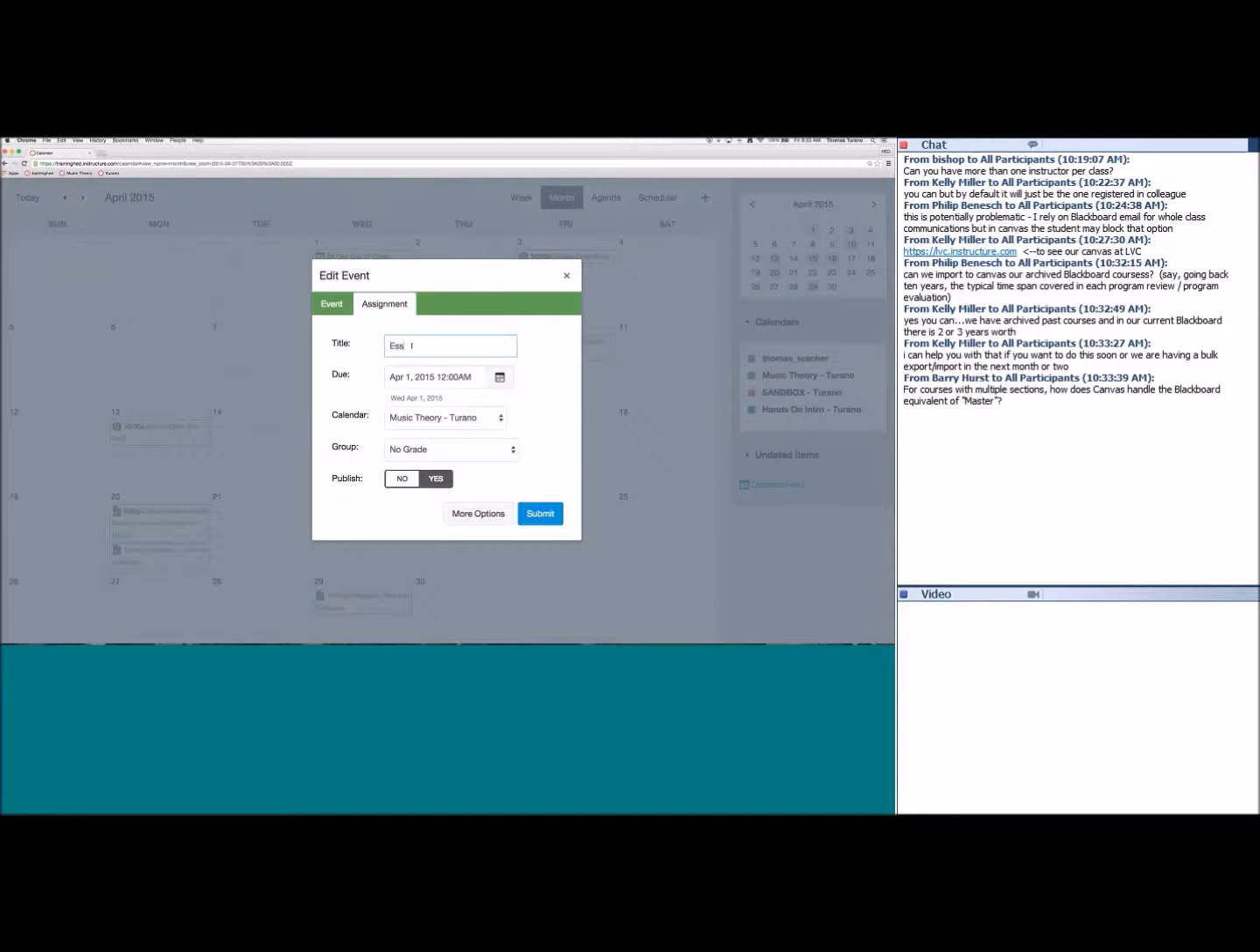Say I have an essay, I can then put in my due date real easily here. The calendar option is really important. You have to change the calendar to the course in which you want this assignment to sit. Right now I have a sandbox course, a practice course. I can select that sandbox course. You can see the color changes corresponding to the colors on the calendars list. Right now I only have one assignment group. We'll talk about how to create additional groups in a second.